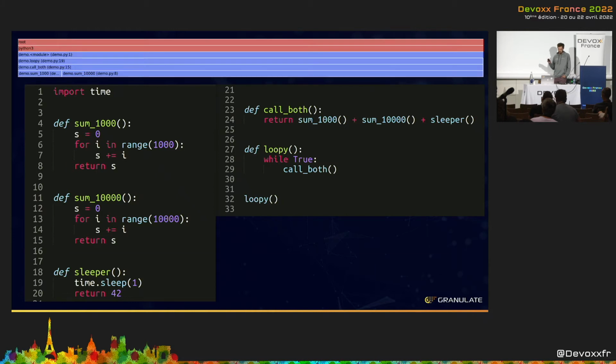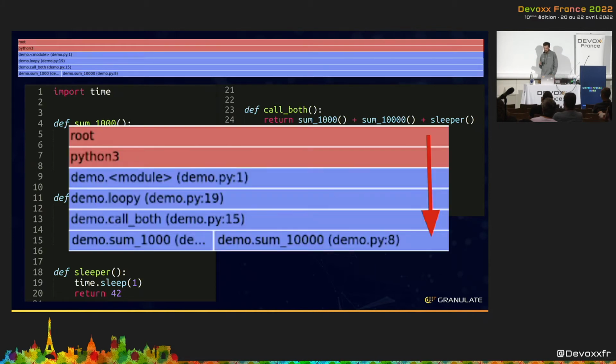If we look at the profile, we can see that the sum 10,000 takes roughly 10 times the space on the x-axis compared to the sum 1,000, which makes sense because summing numbers scales linearly. So a function that sums 10 times more numbers will take 10 times more space on the profile. The sleeper function is not displayed here at all because it takes no CPU time, so we're not profiling it, despite it taking the most wall time in human sense.